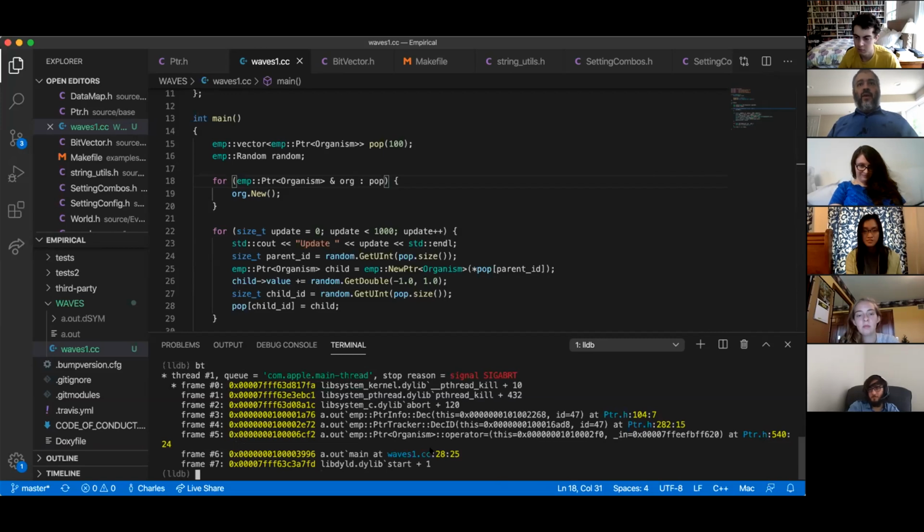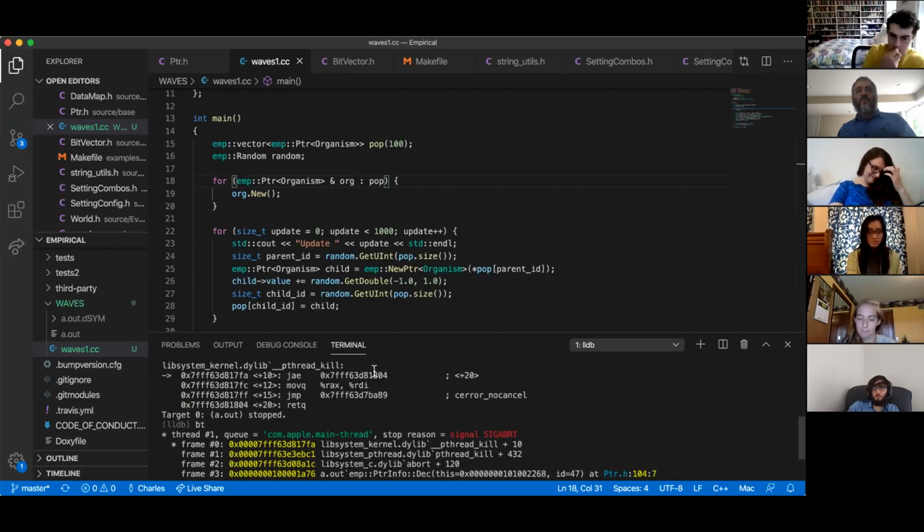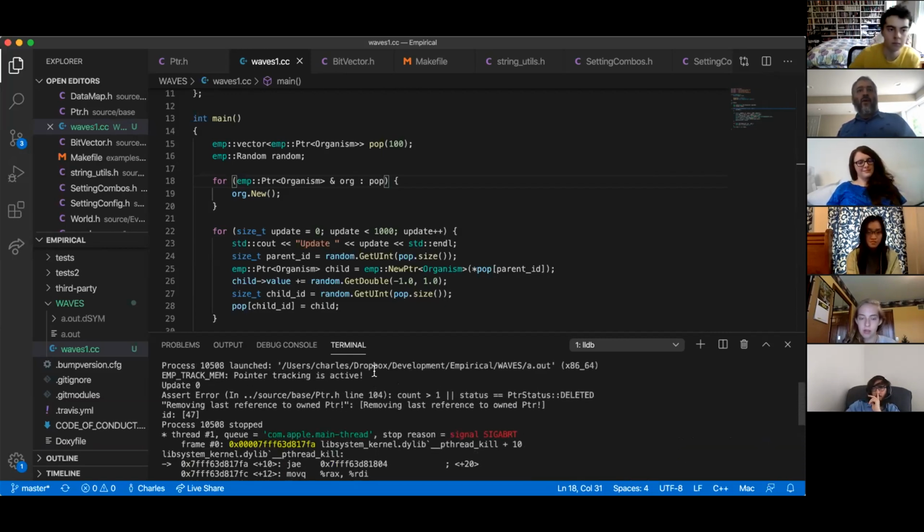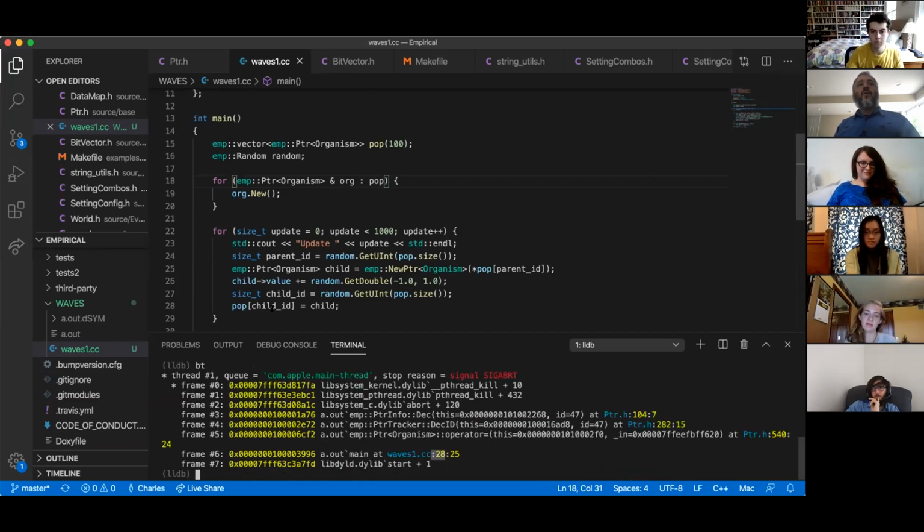We'll see now the error it's giving is on line 28, right? The specific error is removing last reference to an owned pointer, but this time it's on line 28. What's happening on line 28 that we're losing a pointer that we used to have? This is the line that I was setting up to give the error on. Can anyone spot the problem? I know Emily can see it immediately, but does anyone else see the problem?